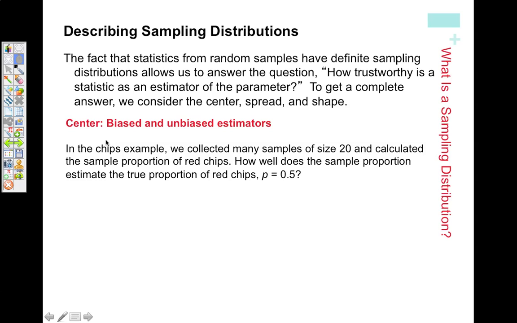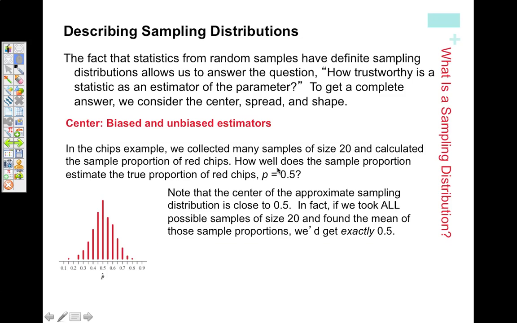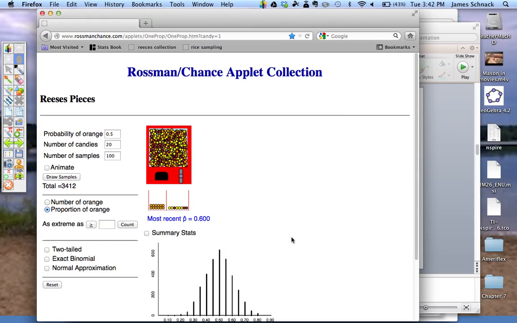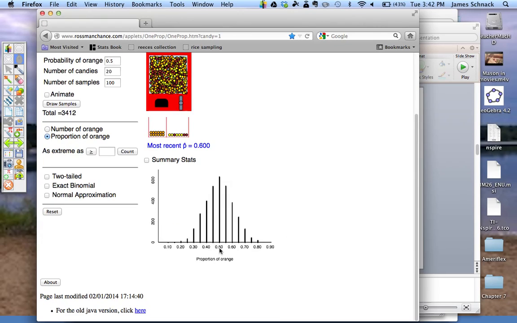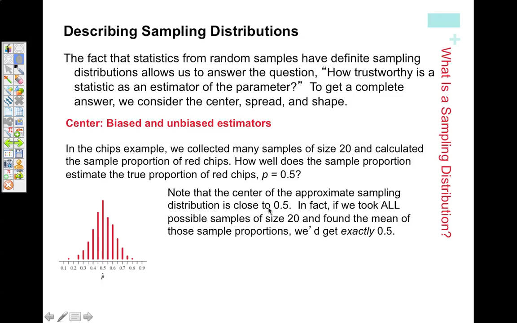In the chips example, or in our Reese's Pieces example, we collected many samples of size 20 and calculated the sample proportion of orange Reese's Pieces. How well does the sample proportion estimate the true proportion of orange Reese's Pieces? Well, if I go back to my simulation, I'd say it does a really good job of estimating 0.5. So this is unbiased, we would say. If we took all possible samples of size 20, we'd get a mean, an average value of these proportions of exactly 0.5.